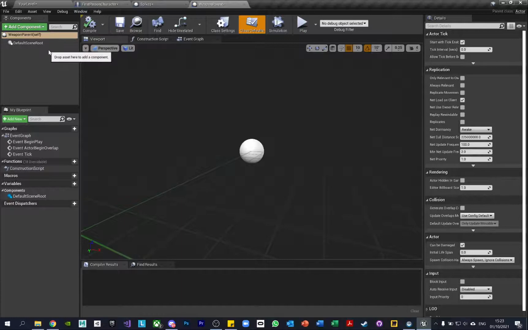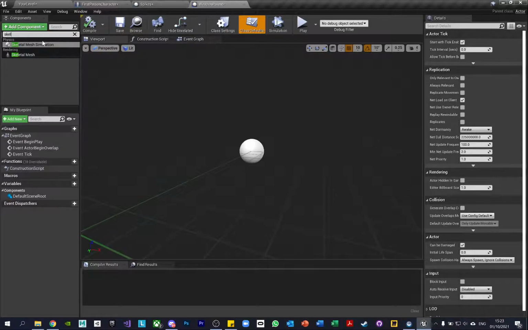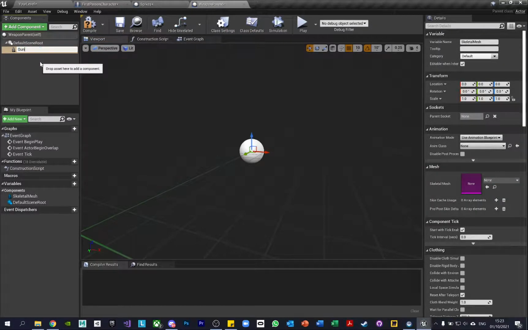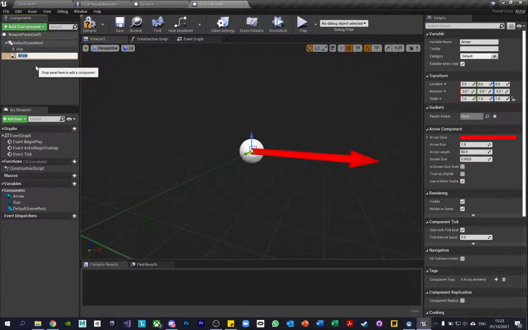In here we're going to need a few components. One is going to be the skeletal mesh, and the other is going to be an arrow component, which is basically what direction the bullet's going to come out at and where it's going to come out of, like near the muzzle. So we're going to add a component. It's going to be a skeletal mesh, and we'll just call this gun. And then another component, arrow, and we'll just leave that there. This is where the projectile is going to fire out.